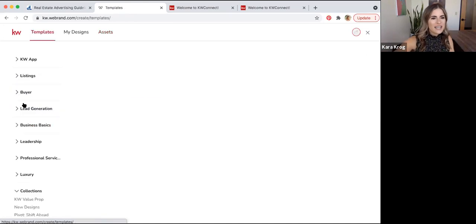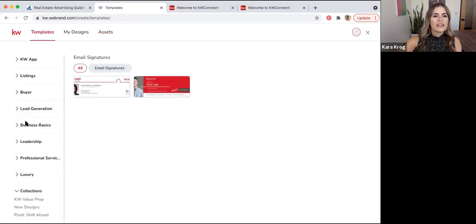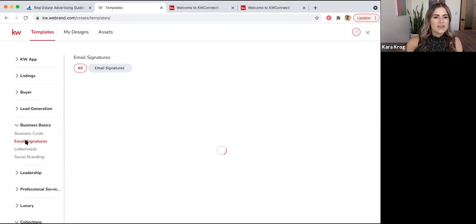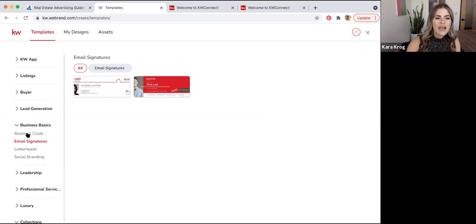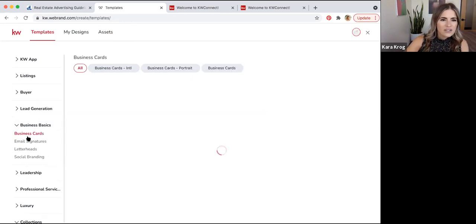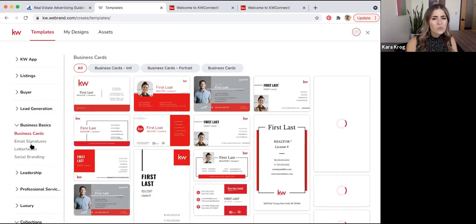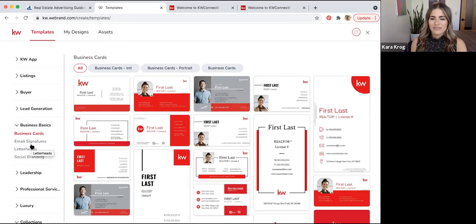All right, so let's go back to that email signature. We're going to go to, again, it's right here, business basics and then email signatures. They also have business cards here as well. I wouldn't necessarily recommend printing these off of your computer, but you could certainly design business cards here and then get them printed somewhere else.